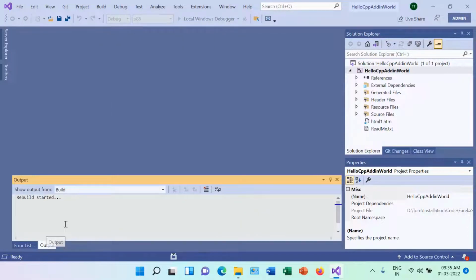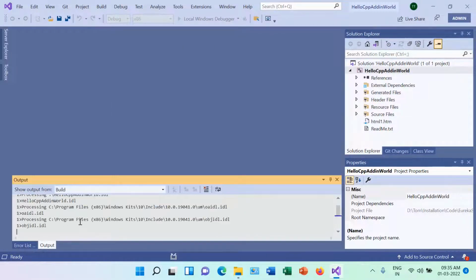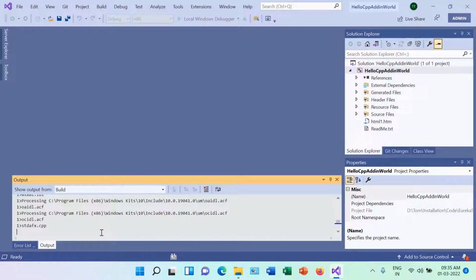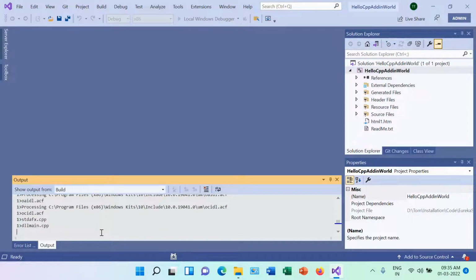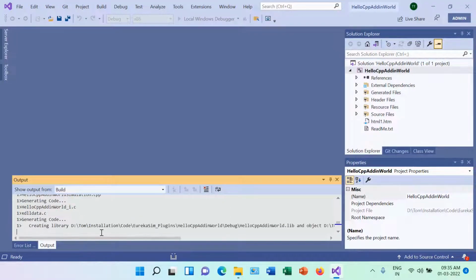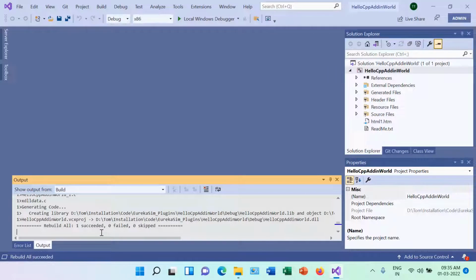Just a note: if you want to develop any sort of serious EurekaSim add-in application, it is always better to go with Visual C++ add-in, because using Visual C++ we get all the flexibility to develop any sort of professional add-ins for the EurekaSim application. So it's always recommended that for any serious add-in development, always go for C++ add-ins.